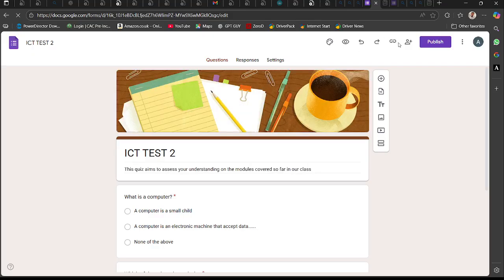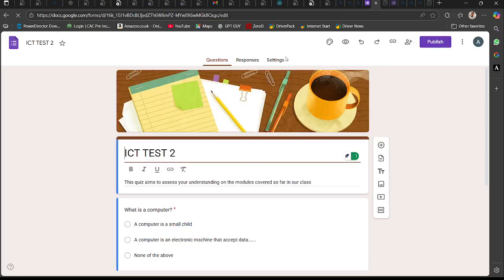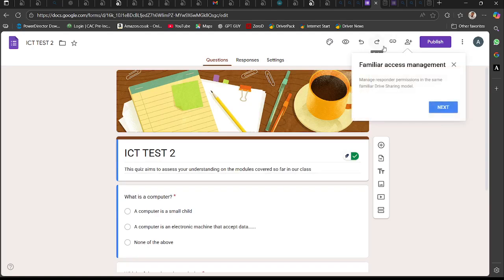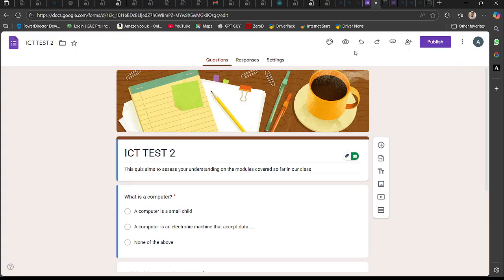Now let us talk about other settings. We've checked out the themes. We've checked out the preview. This is for you to undo any last action you did. This is to redo it. This is when you want to generate a link that you can send to people that they will click to access the form. This is where you do that.